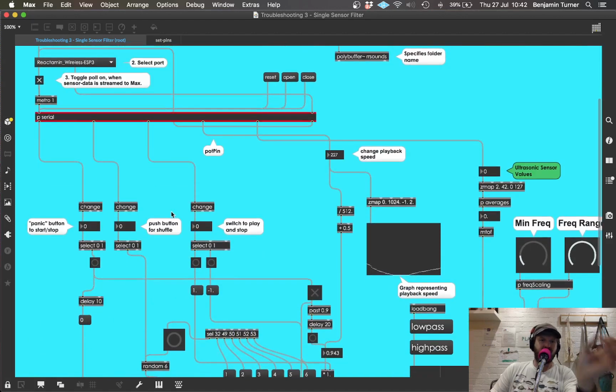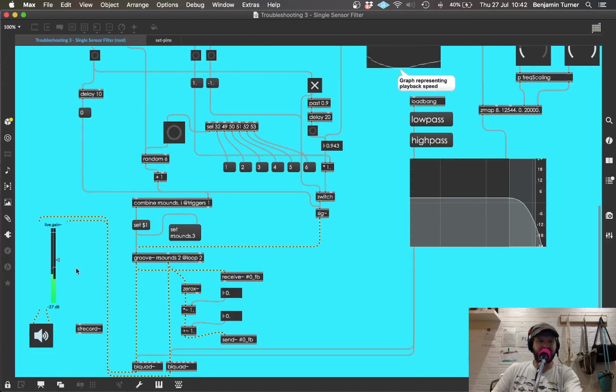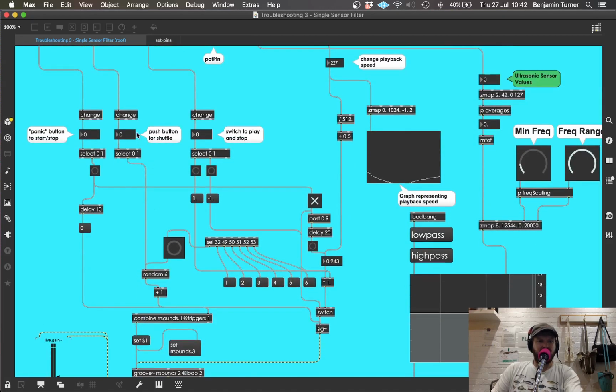So the main controls haven't really altered that much. We still have the panic start stop button. I call it the panic button, and this will start the sounds. And we have the shuffle button. So on the turtle, the panic button is a big red button and the shuffle button is a big green button, which you'll see in use in the main film, the realisation film.